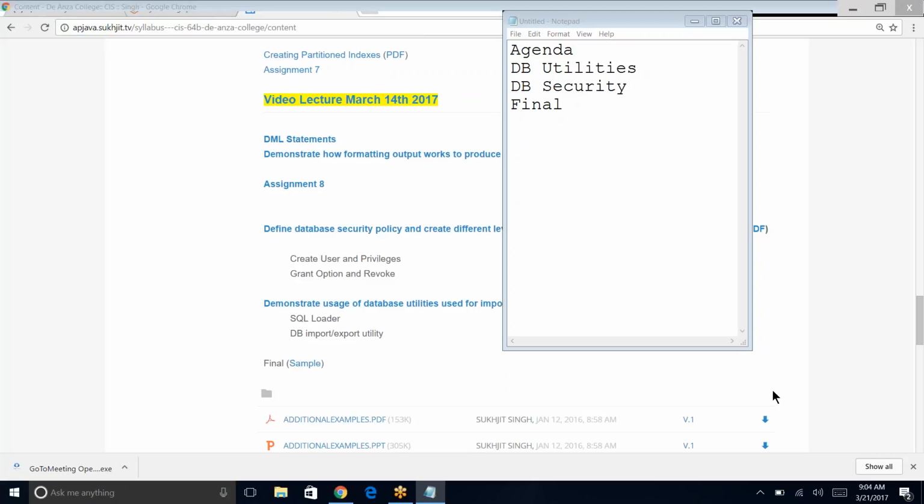Agenda-wise today, I'm going to focus on three topics in total. One is database utilities, especially for doing database import-export and using the SQL Loader. So we'll first look at those utilities. We'll also talk about database security, and then focus on what the final will be all about and when the final is. So I hope to cover all of those details today in the next few minutes here with you.